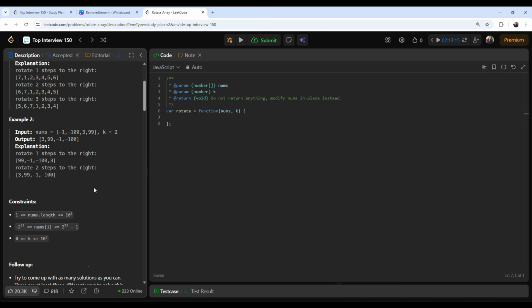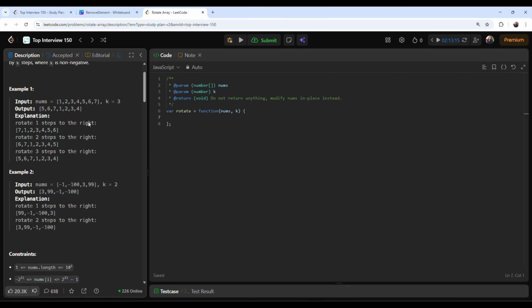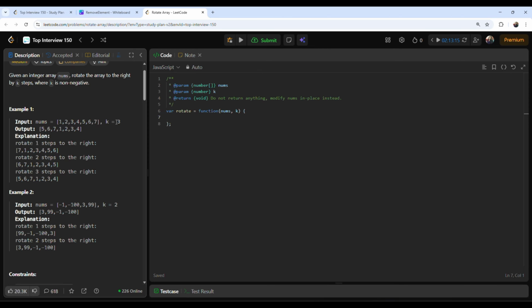Here you see we are given 2, so we can quickly say that 3 and 99 are going to shift, and then -1 and 100 are going to shift 2 positions to the right. So if we say that we have to shift 3 elements, it means that every array element is moving 3 positions ahead.